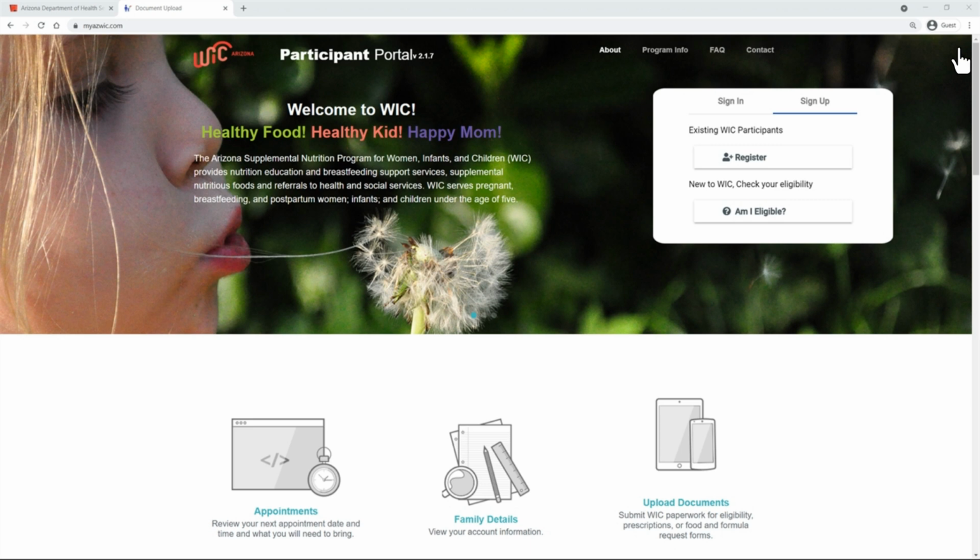Whenever you want to use the participant portal again in the future to upload documents or check on your upcoming appointments, just use either your Facebook or Google account. If you have both a Facebook and Google account, continue to use the account that you originally used to register when signing in. You'll then immediately be taken to your participant portal profile.